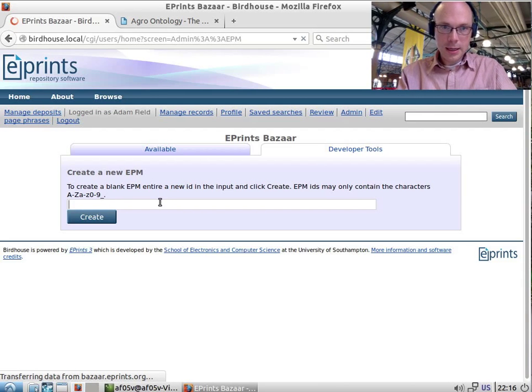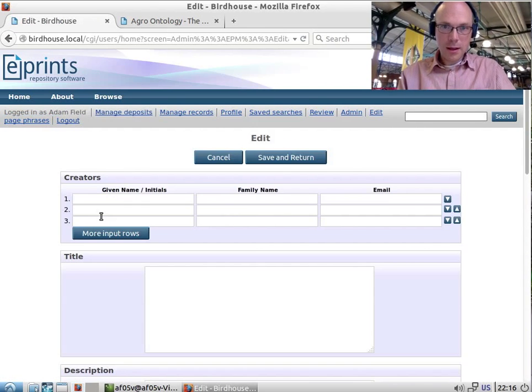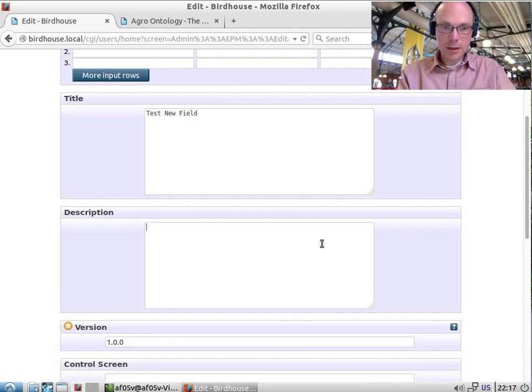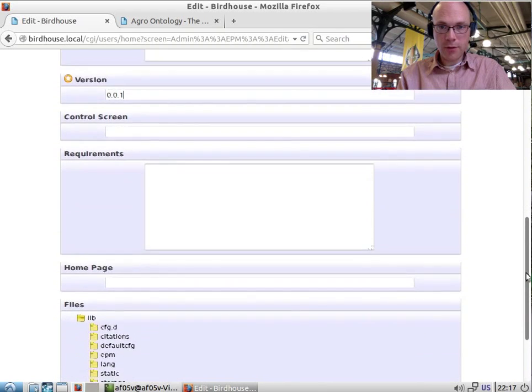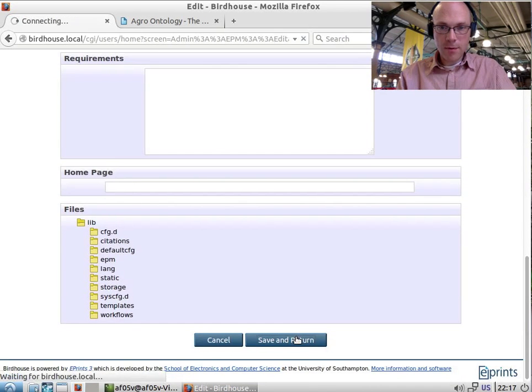And we're going to call this test new field and create that. And it's by me. And this is a test new field. Description, adding a new field to the workflow. 0.1. We'll come back to control screen. We're going to have to make one because we need a screen plugin to modify the workflow. And for now, we'll save and return that.